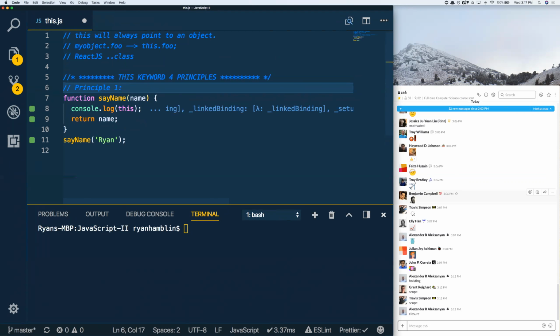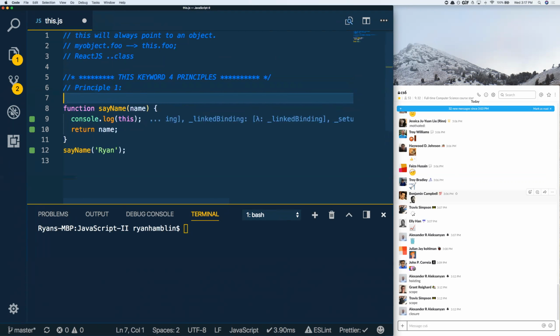All right, let's talk about this keyword. This first principle is, what is this pointing to? That's the question you need to ask. Where are we calling this keyword? Well, it's in this functional environment, and there's really nothing else that it's pointing to, so it's just logging out the window. So the first principle is that this will point to the window or global object.